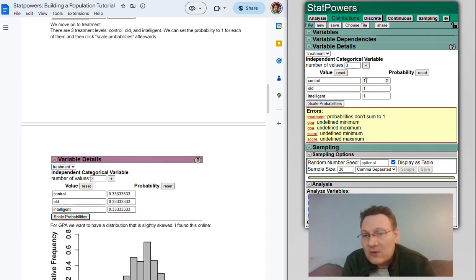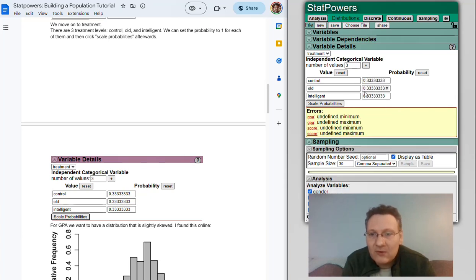An easy way to do that is just to set them all to 1. Now obviously these do not add up to 1, these add up to 3. So I'm going to click Scale Probabilities, which scales them down so that they do add up to 1. It's a nice little feature that can easily fix your distribution. So we have our treatment values, we have the 3, we can move on to GPA.